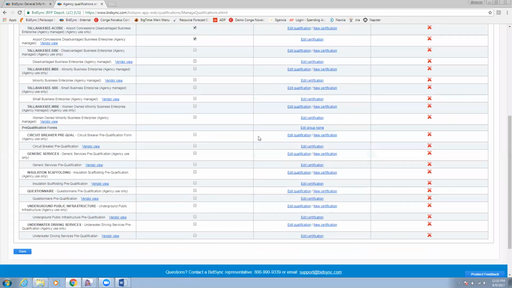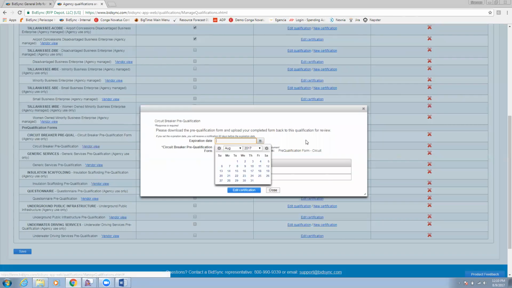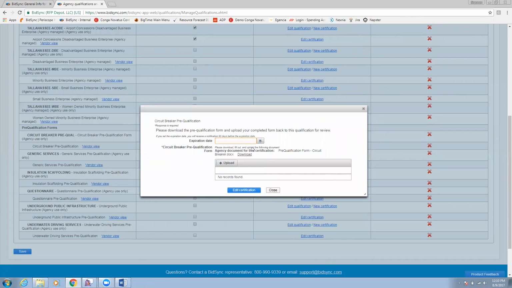Let's take a look at one of the pre-qualification forms so you can just see how those were created. So we'll look at the circuit breaker pre-qualification. We're seeing that this is a circuit breaker pre-qualification form. It's agency use only. And in this certification, we're requiring a date and we're requiring the vendor to download a form and then upload it back to the tool so that the agency admin, which Diane would be in this case, would be able to approve or deny the pre-certification form.